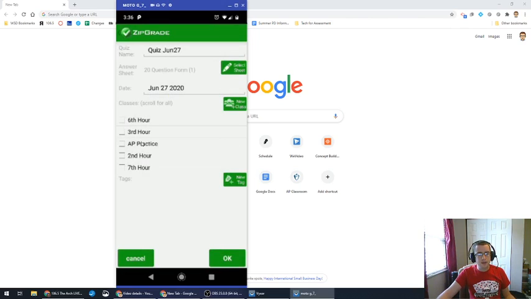Then you can add classes in there. This is completely optional. You have to set this up before you can start using classes. So if you have classes set up, you can go ahead and click whatever classes are going to be taking it. But again, that's a totally optional thing to do. You can leave that blank and everything will work out just fine.